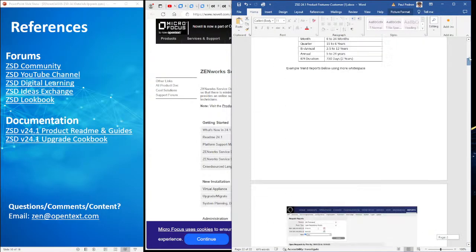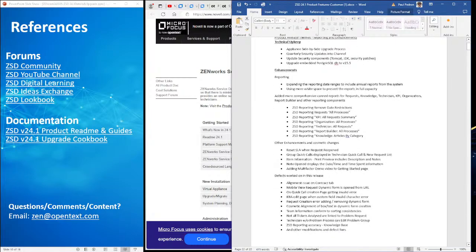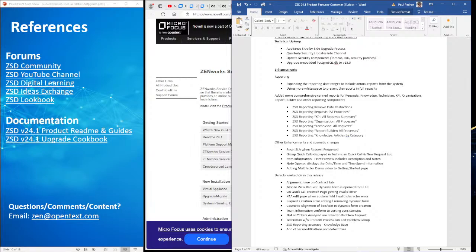Those are the new features in 24.1. I hope it's available to you and you like those and are able to utilize them. I think the reporting is a big one. If you haven't used reporting in ZSD, we've enhanced those canned reports quite drastically. So hopefully those will come in handy for you, but some of the others as well.